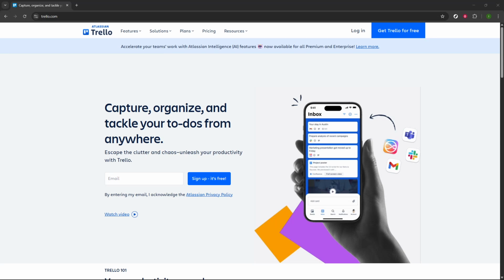In today's video, I'm going to teach you how to add a power-up in Trello. Whether you're new to Trello or a seasoned user looking to enhance your boards, learning how to add power-ups can significantly boost your productivity and streamline your workflows. Let's dive in and take this step by step.